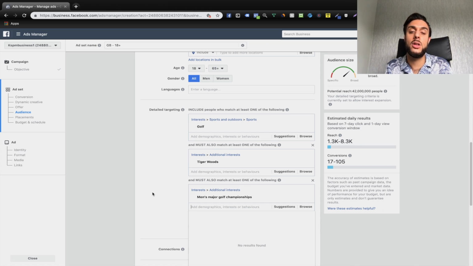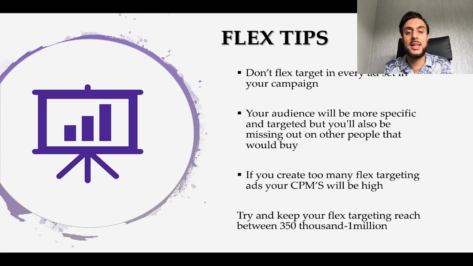It's super, super powerful, and I'm going to jump back in the PowerPoint presentation and tell you some tips about flex targeting so you guys get the best results from it. So these are some tips in terms of flex targeting. Now, don't flex target in every ad set in your campaign. It's not worth it, and this next point will tell you why. Your audience will be more specific and targeted, but you'll also be missing out on other people that would buy from you. So although you're flex targeting and narrowing down to such certain people, like passionate people, you might exclude people that would still buy from you. That's why I don't recommend doing it in every single ad or ad set, because you're going to miss out on loads of potential money. So maybe just do it once or twice.